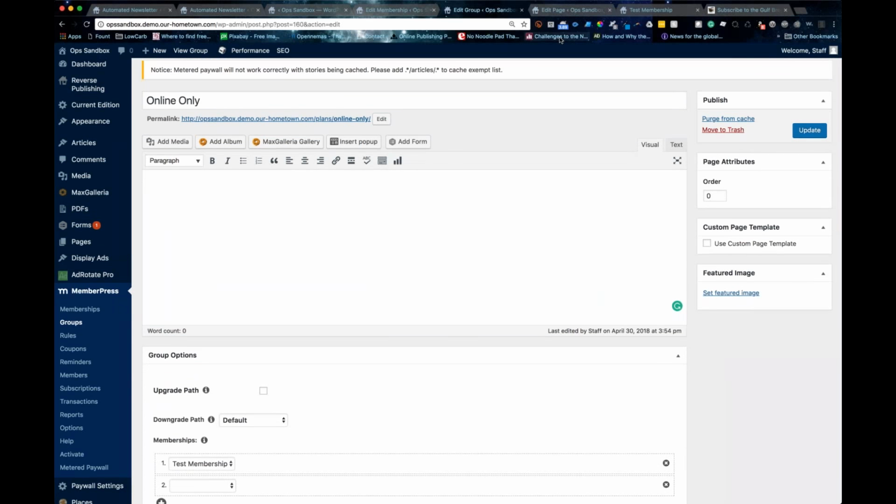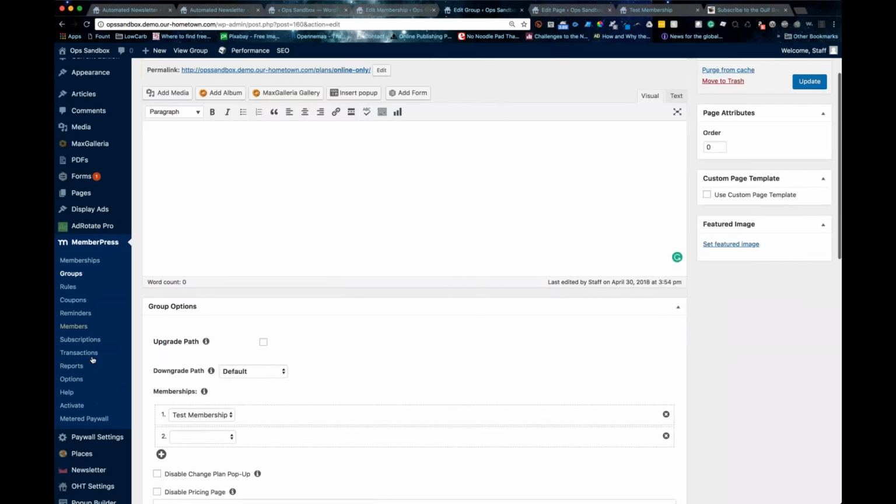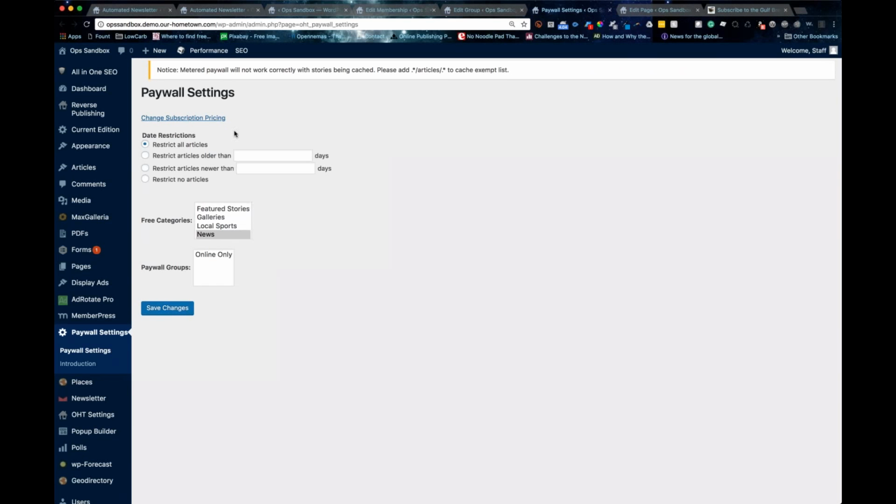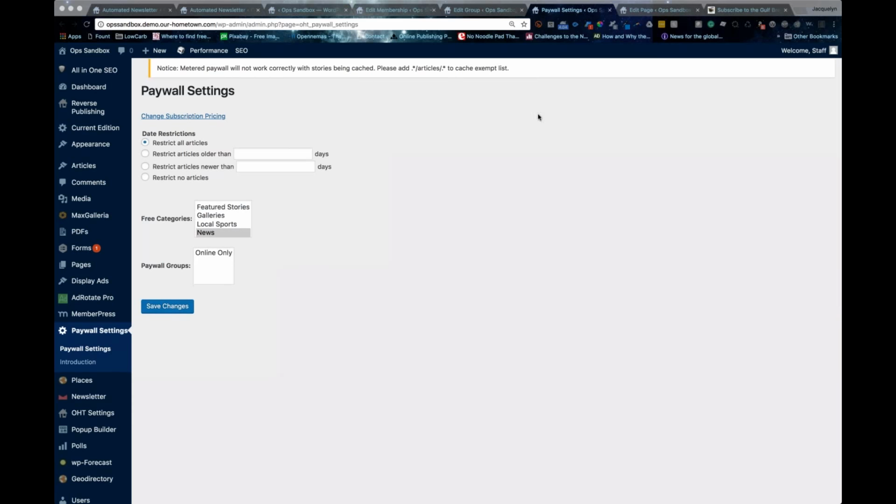Okay, so you build your membership types, you build your groups, you build your subscribe page. To get started setting up the paywall, you go to paywall settings, and this is something we've coded. Right here, you can see there are date restrictions. I know some papers make anything older than 7 days free. People have different time restrictions that they sometimes use. So if there was a natural disaster and they wanted to make everything free for their community, this is kind of where you go to set that up.